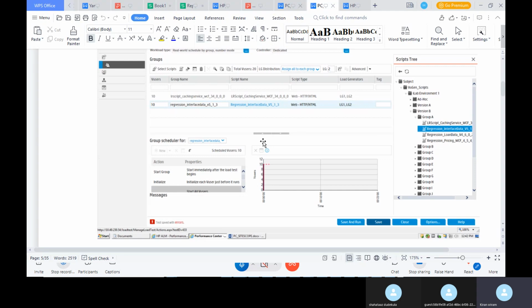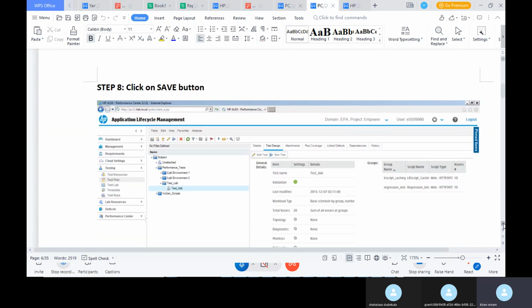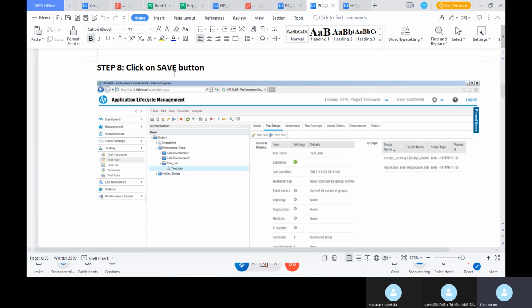Okay, if you want to assign the load generators, you can click on LG here, and it will display the LGs. You can select LG1, LG2. So you can observe LG1, LG2 are selected. After that you are done, right? You can save this. If you save, your validation is green color, so everything you did is correct. If there is an error, then if you click here, it indicates what error you made.